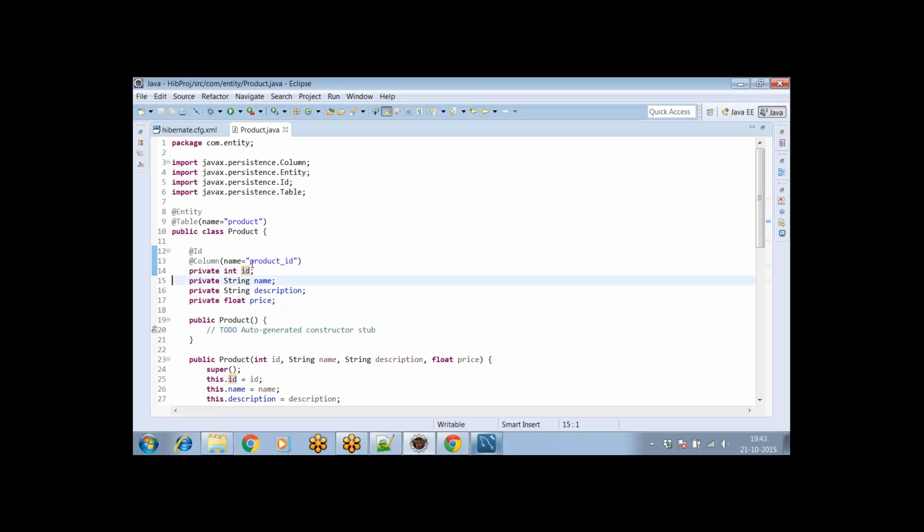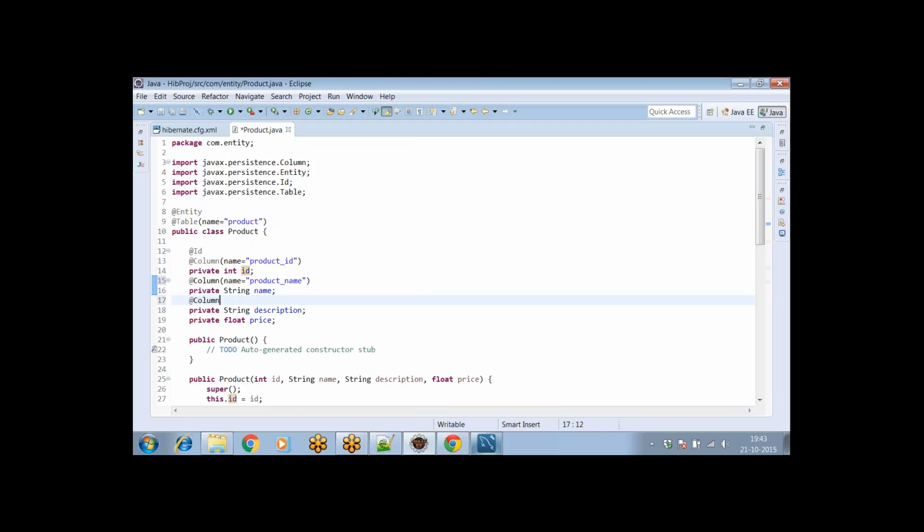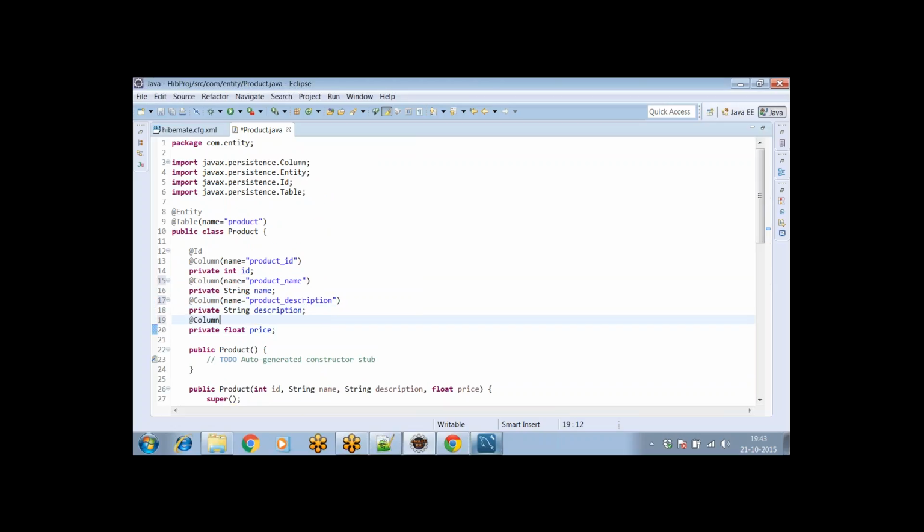So similarly, you can map the other fields also to the columns. Name equal to, let's say, product name. Name equal to product description. Name equal to product price. Yes. Okay.